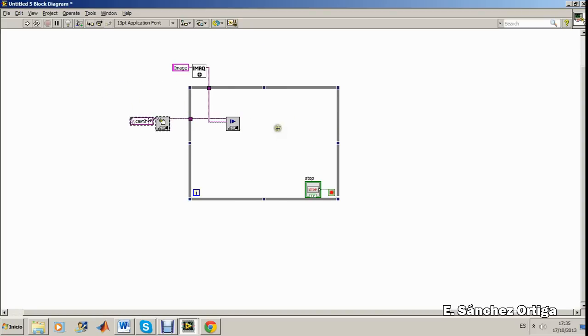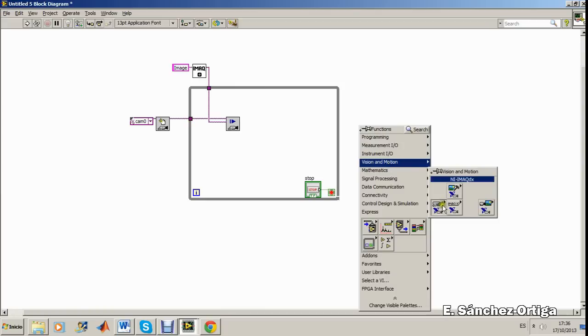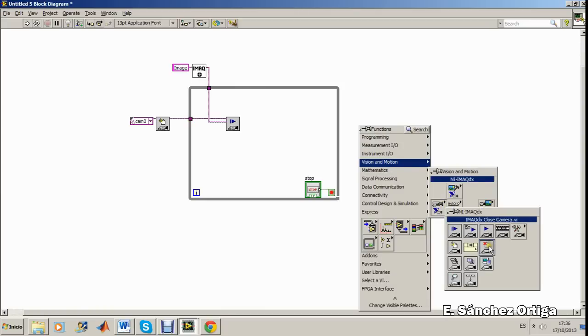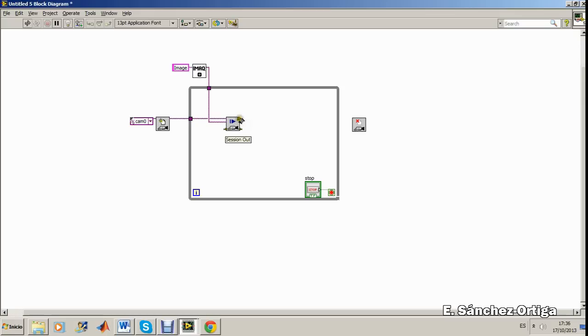So the next step is to close the camera, okay? Because if we don't close the camera, when we run this program for the first time and then stop it, and we try to run the program one more time, we find an error. Basically LabVIEW is not able to communicate with that device because we didn't close it. Okay, so we will go one more time to the options and choose close camera. So session out to session in.